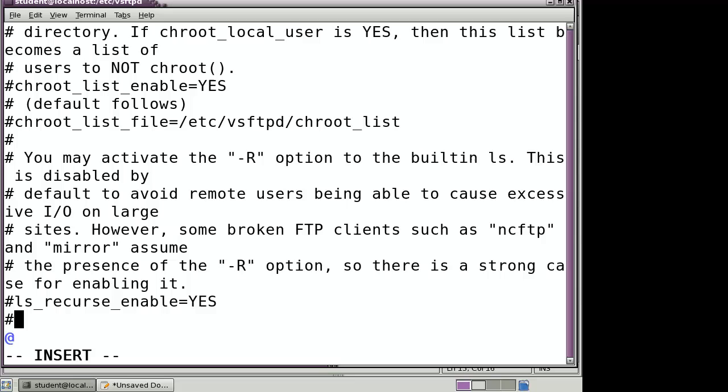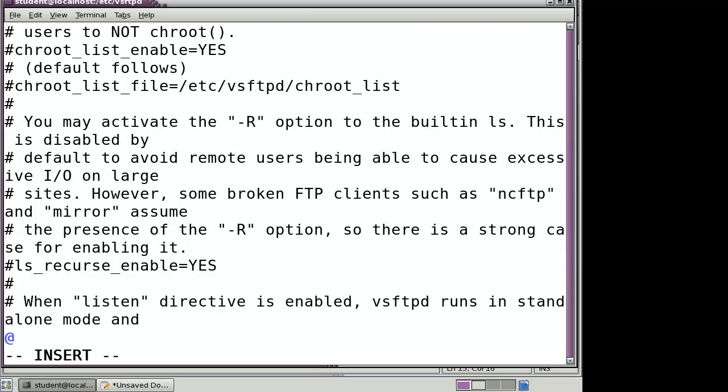Okay, and this is really important: ls_recurse_enable equals YES. Under any conditions, we don't want that ever set to yes. That should always be set to no. By default, it is no. With it commented out like this, it is no. If you want, you can come in here and delete that yes and set it to no. By the way, these NO's and YES's have to be all caps. You cannot use lowercase or have one letter larger than the other. It has to be all caps, exactly as I'm typing it. Anything other than that will not work. Just FYI. Anyways, this is really important because of recursive ls.